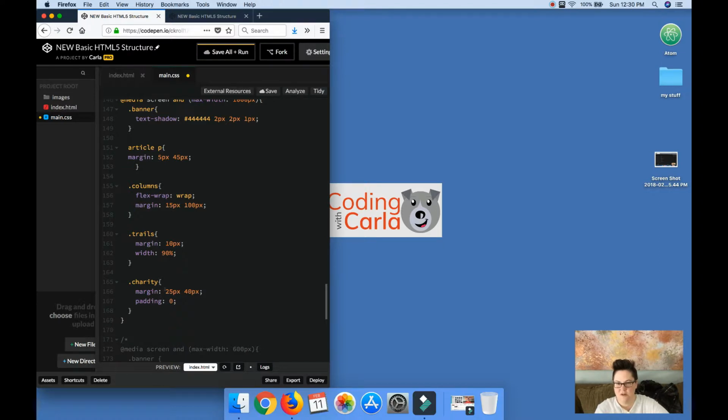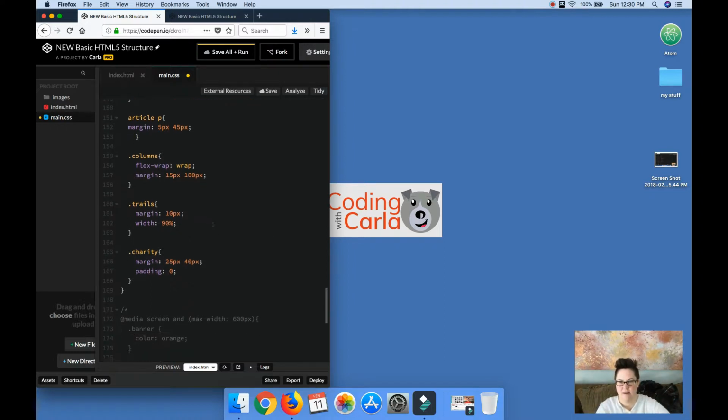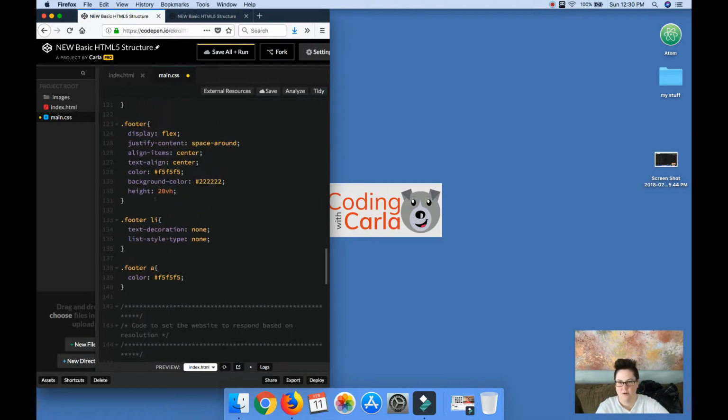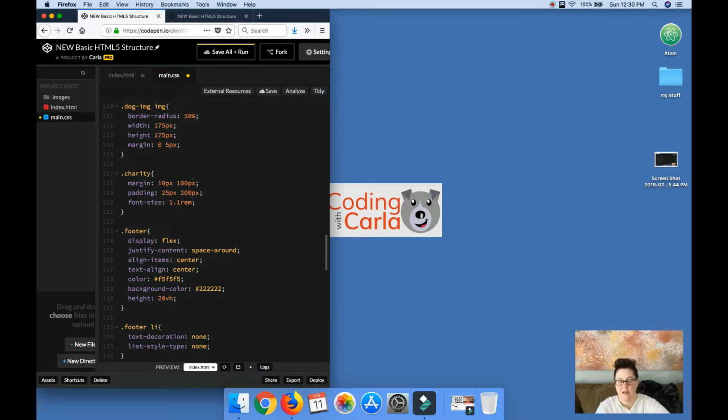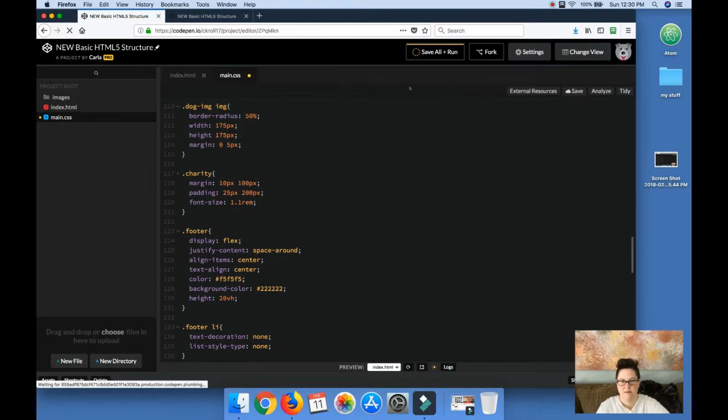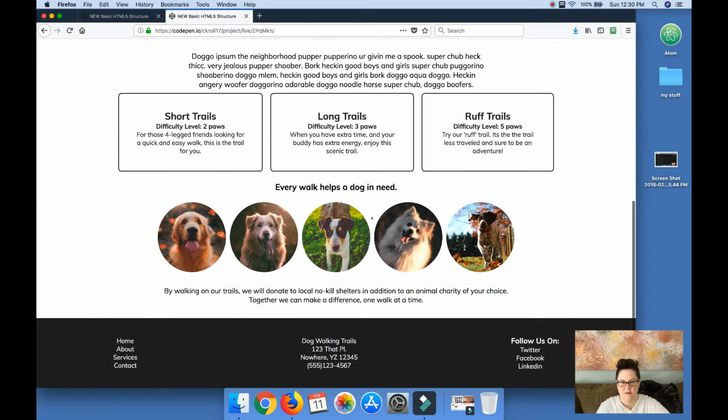So we're going to change our margins to 25 pixels on the top and bottom, and we're just going to change 40% on the left and right, when before we had 100 pixels on the left and right. So let's go ahead and save this. Once that's done saving, we'll go over here.